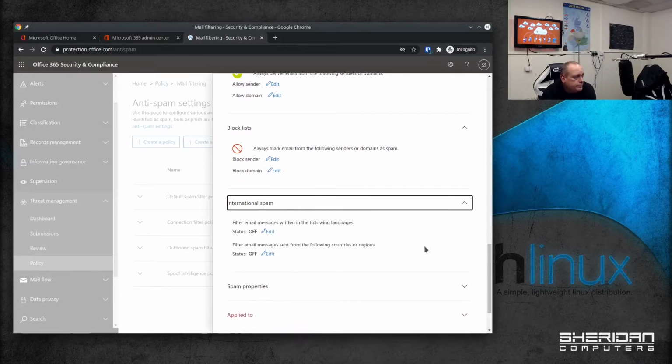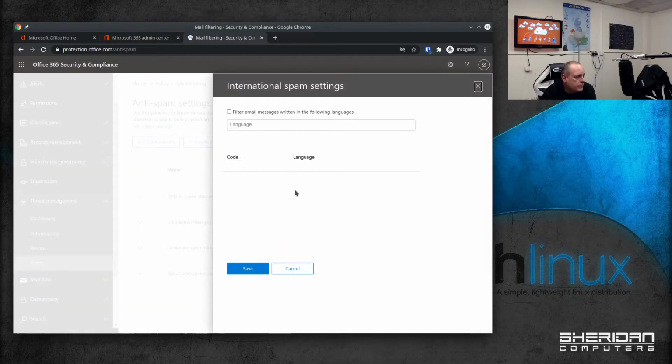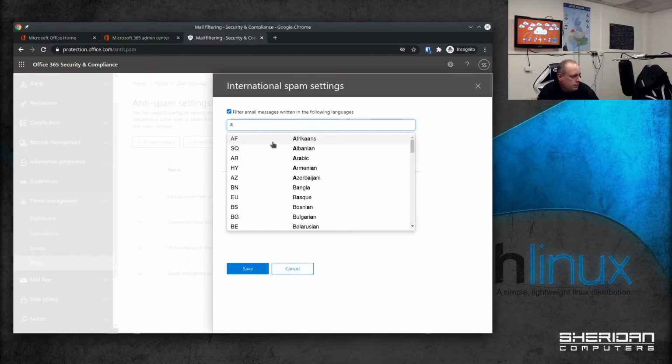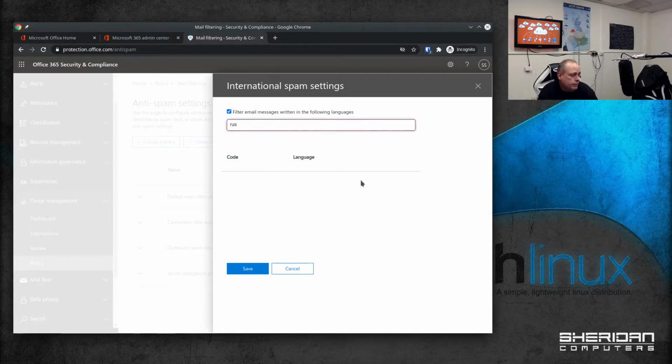International spam. Filter email messages written in the following languages. You can edit this and choose a language. You can set this to Arabic, for example. If you're not expecting messages in those languages, Russian, whatever, you can add them in and they will be blocked as well.